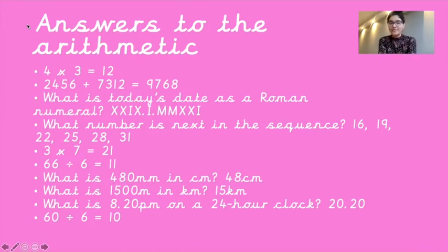3 times 7 equals 21. 66 divided by 6 equals 11. What is 480 millimeters in centimeters? 48 centimeters. What is 1,500 meters in kilometers? 15 kilometers. What is 8:20 p.m. on a 24-hour clock? 20.20. 60 divided by 6 equals 10.